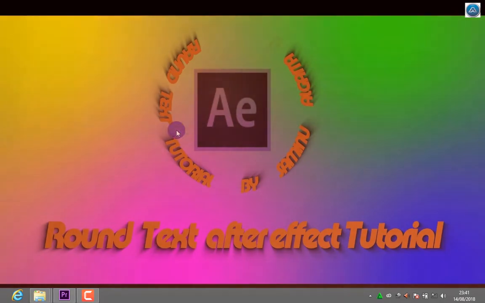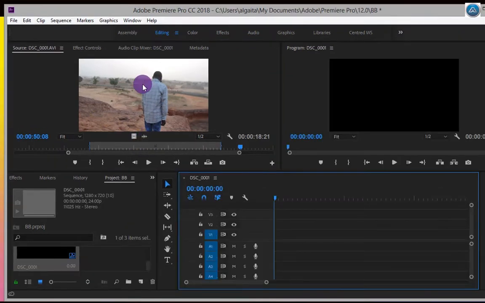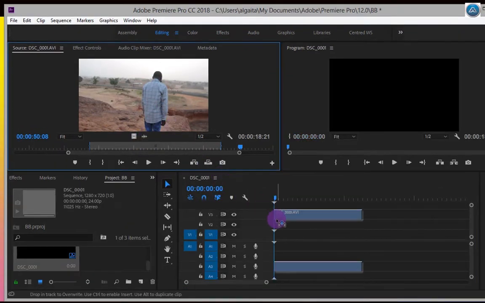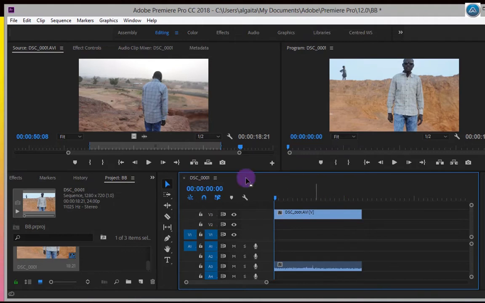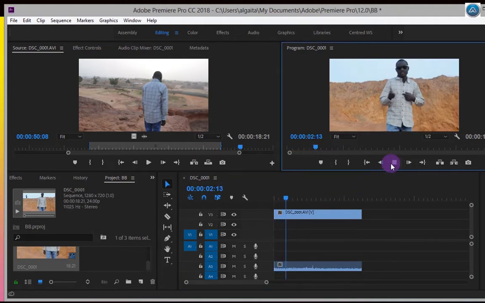Don't be confused. Okay, open Adobe Premiere Pro. Hit Ctrl+Alt+N to create a new project. Import your video, put it here. Drag it to this empty space. Let us play, so that we can listen to the audio which we want to synchronize.